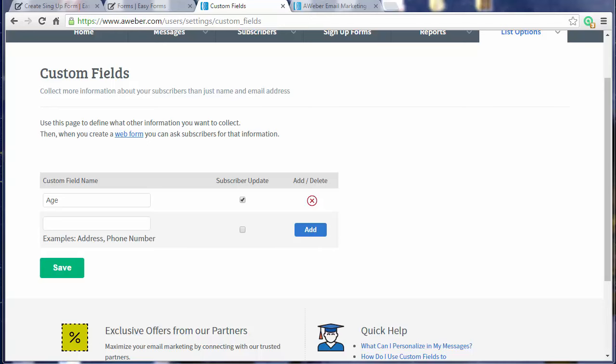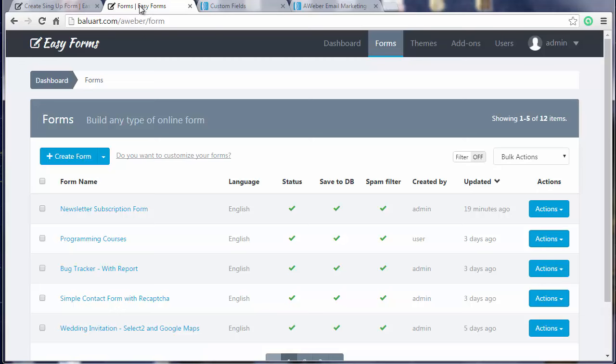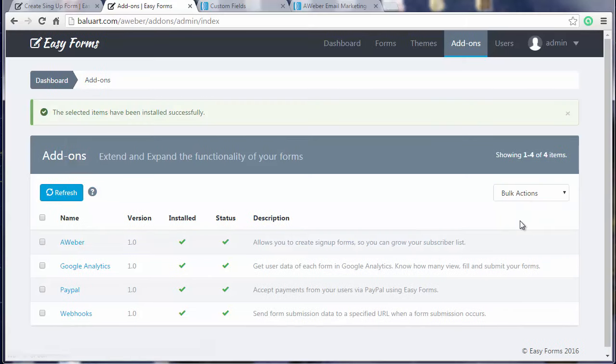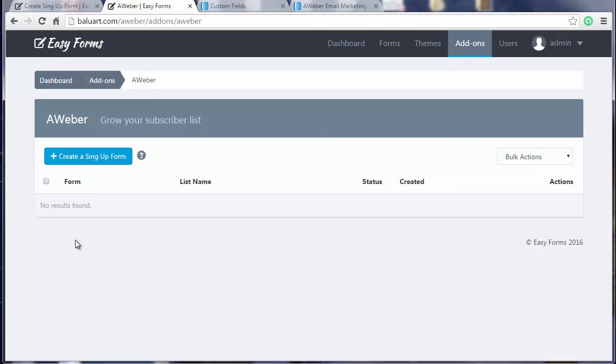Now, let's go back to Easy Forms and finish the integration. First, and if you haven't, you have to install the AWeber add-on. With our administrator account, go to the Add-on Manager, select AWeber, and in Bulk Actions, click on Install. Ready. Now let's create the integration of our first form with AWeber. Click on AWeber, and then on the Create Sign Up Form button.